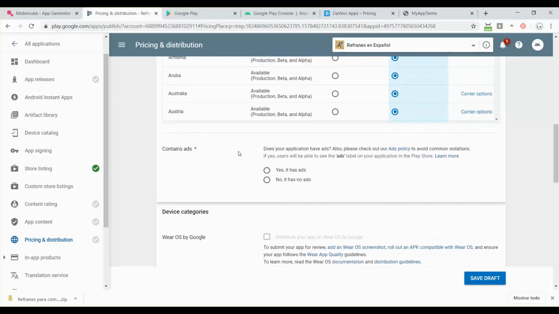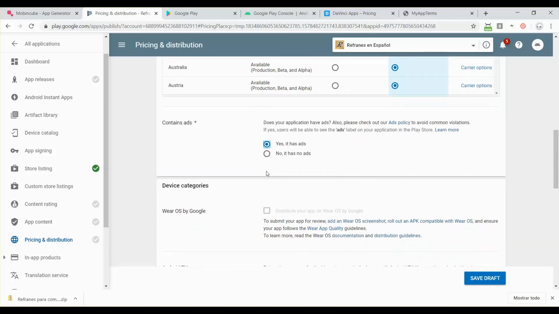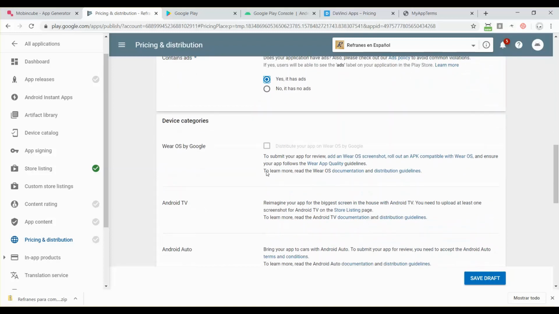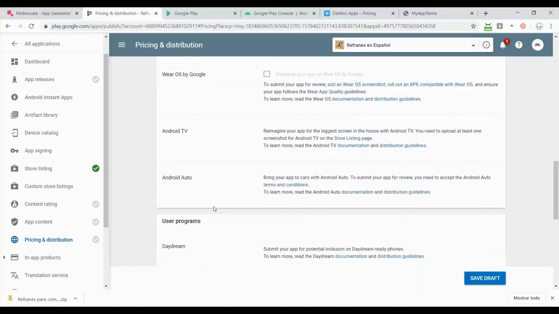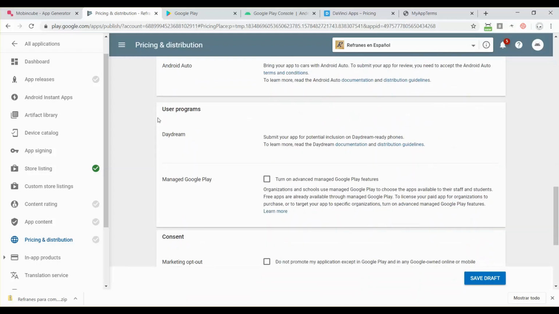So next thing is you have to tell Google if your app contains ads. Okay, so if you are monetizing with advertisement, you should pick here yes. Then we have the device categories, which is not useful if you are creating apps with Mobincube, so I'm going to ignore it. And the user programs, which also doesn't make sense. We have the Daydream program in case you are creating apps for virtual reality, and the schools and organizations program.